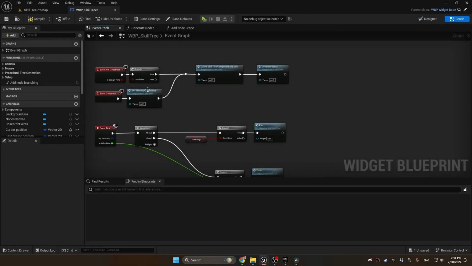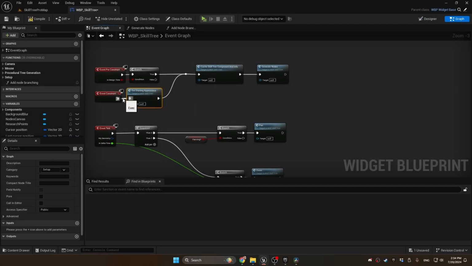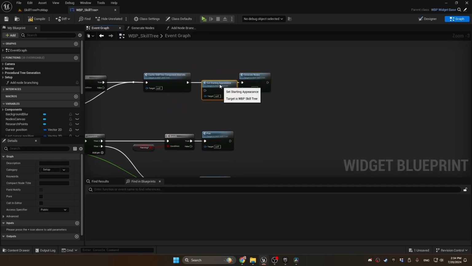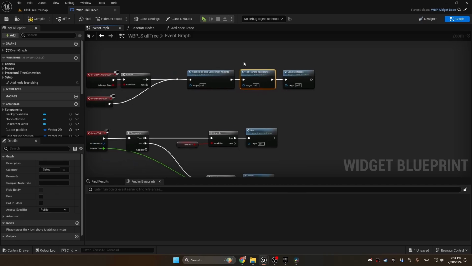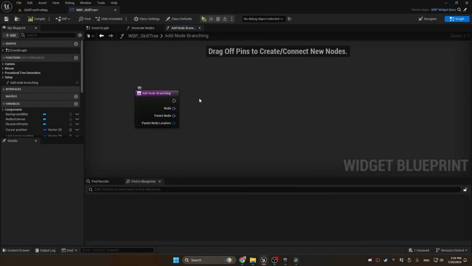Now that we're done testing out this function, let's move it back over here, connecting this behind the catches. So it catches everything, then sets the appearance, and then generates the nodes so everything works properly. And here in the add node branching function, we're going to do two things. We're going to calculate the node location, and then we're going to add it to where it needs to go on the node canvas of the skill tree.